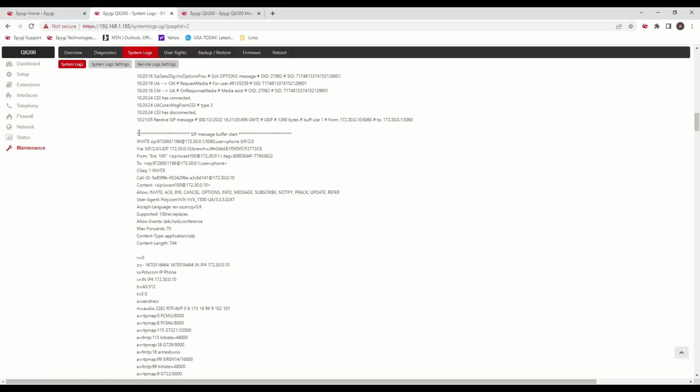When looking at these logs, I always tell people to take a look at the SIP message buffer start. If you're not sure where this message came from, look at the line just right above it. It will tell you this particular message came from the IP 172.30.0.10, port 5060, and it's being sent to the QX local LAN port at 172.30.0.1.